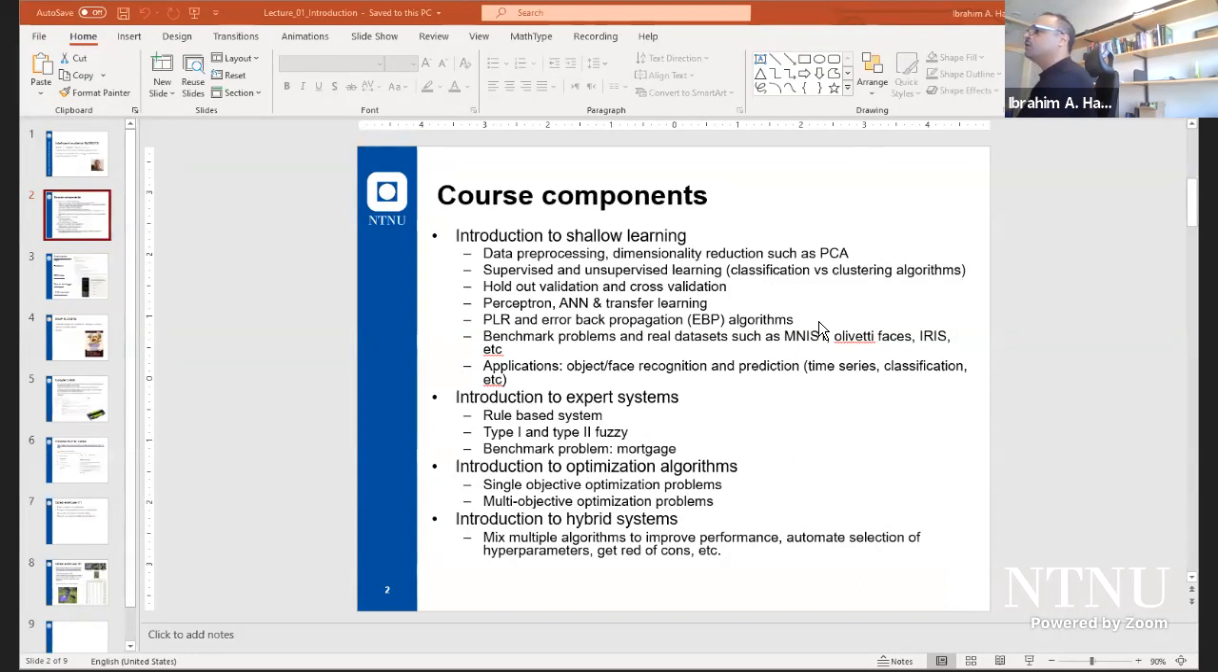During this course, we will work with some benchmark problems and real world data sets. They are simple data sets like the MNIST data set, the Olivetti data set, and the Iris data set. You are welcome, if you have a problem, to collect a data set or bring your own data set to the classroom and work on it. We will work with time series, object recognition, face recognition, predictions, classification, and regression. In fact, we will try to cover all different types of problems in machine learning.